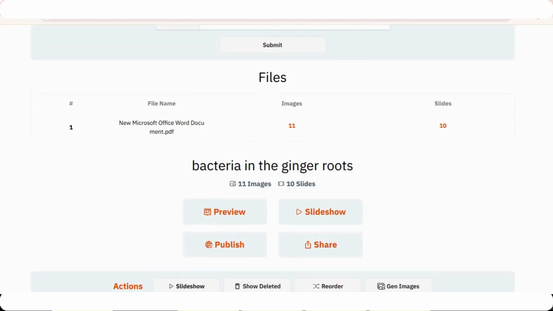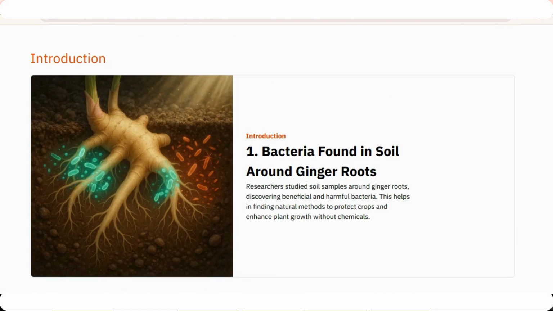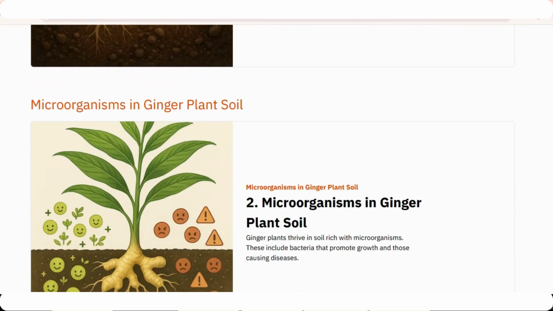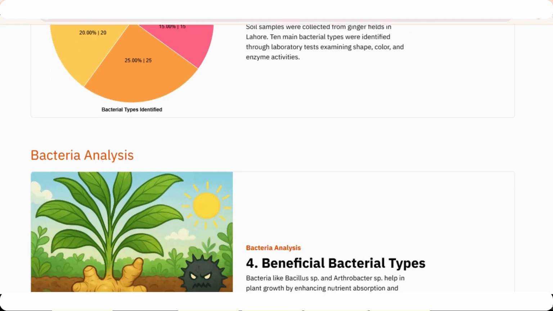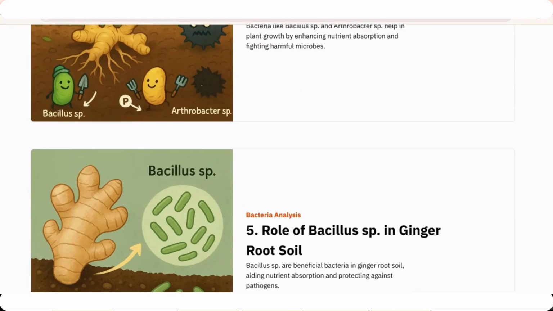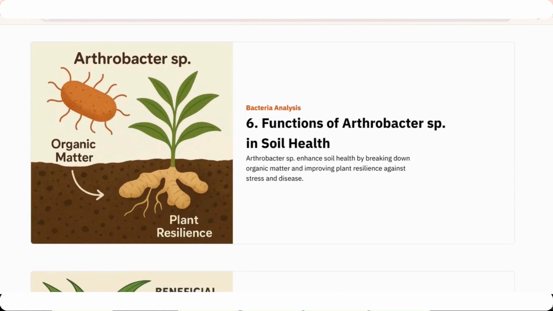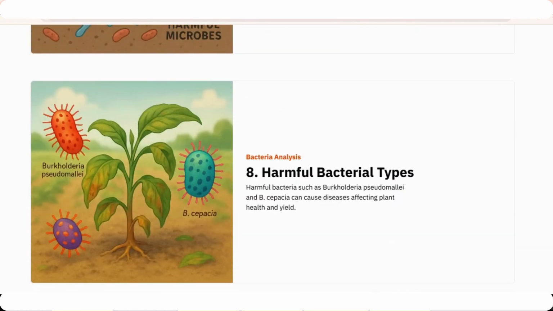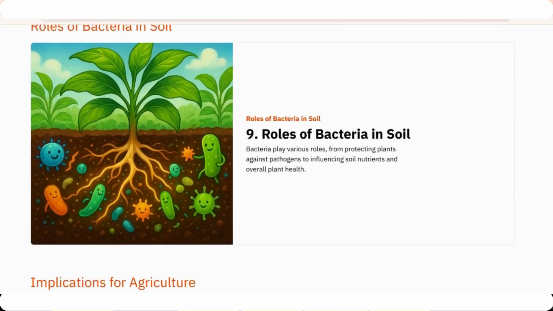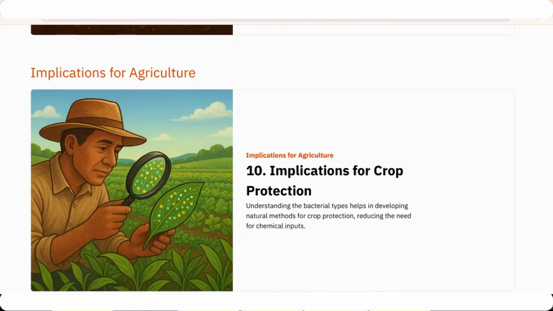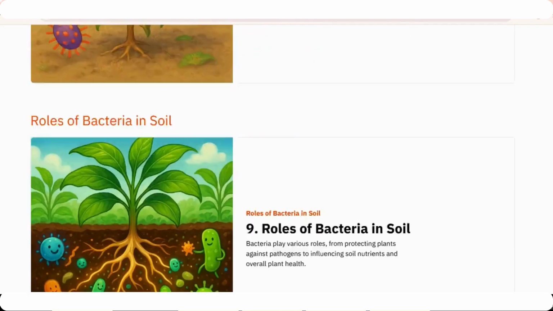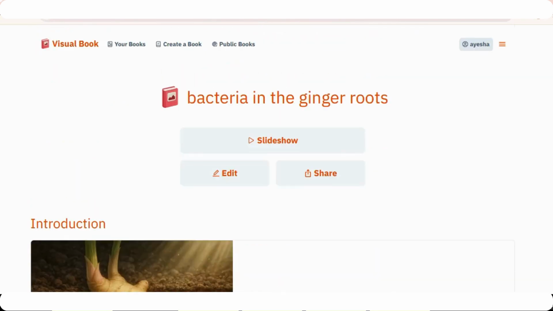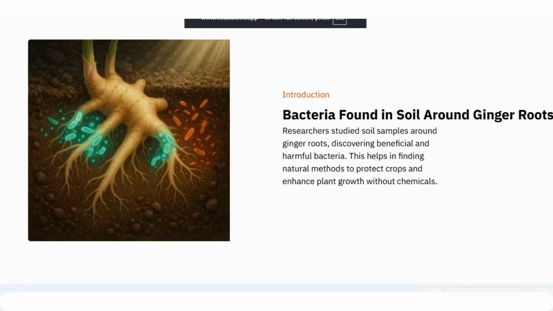Okay, click on preview. Introduction and microorganisms in ginger plant soil, sample collection and analysis, bacterial analysis, the three different slides you remember, and then harmful bacterial types, roles of bacteria, and then implications for crop protection. We can also see the slideshow here. Click on slideshow.